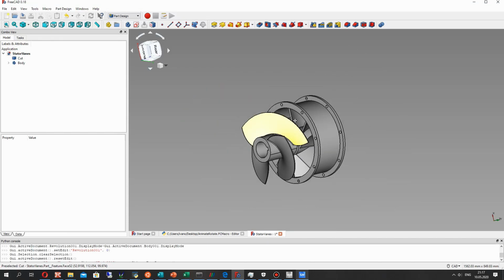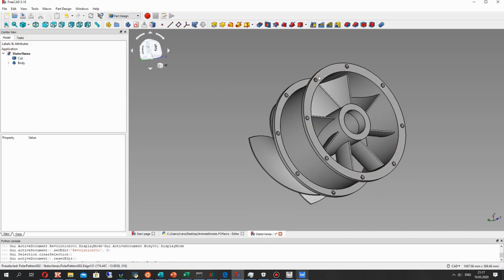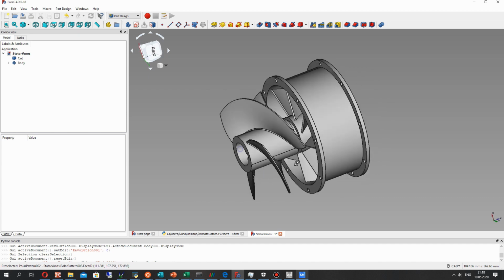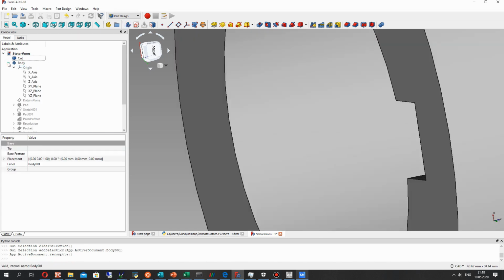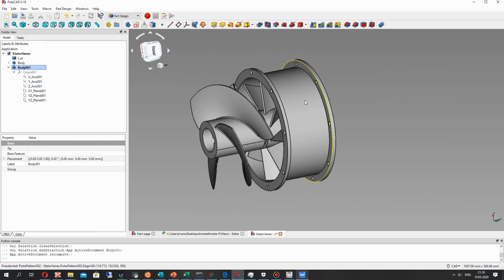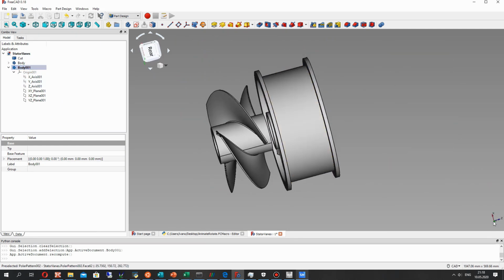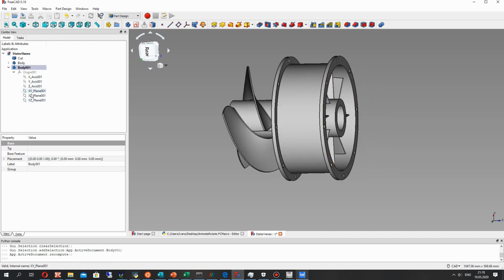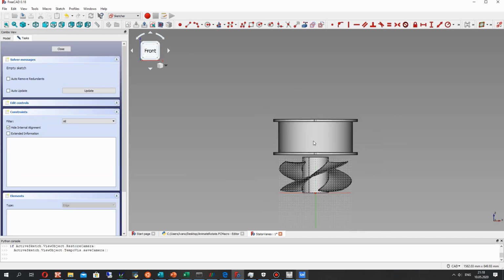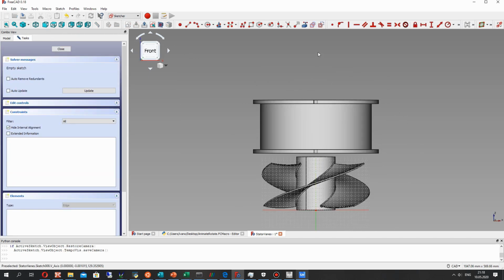Hello guys, this is the third video tutorial about how to create the nozzle for a water jet pump. In previous videos we created the impeller and starter vanes, and in this tutorial we add a nozzle to this assembly. For this we will be using the Part Design workbench. Let's go to Sketcher and create the contour of our nozzle.